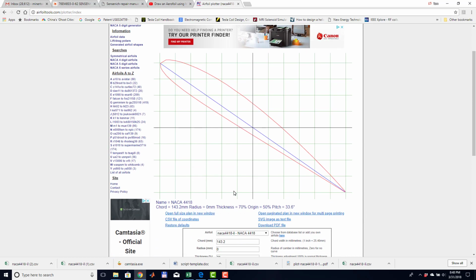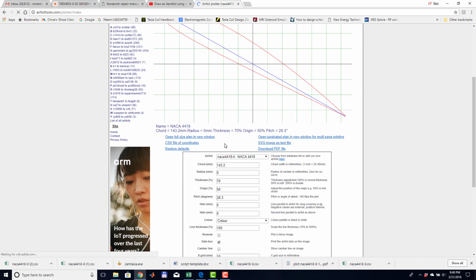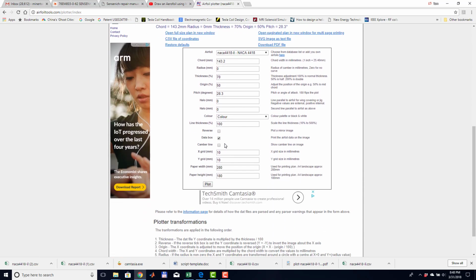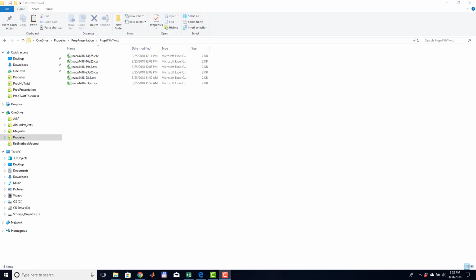And the blade angle is going to be 28.3 degrees. And we've got our plot, and we're going to download that. What we see now is the directory where we have all of the files which we downloaded from the prop tools. And what we'd have to do now is manipulate them so that Solidworks can import them.